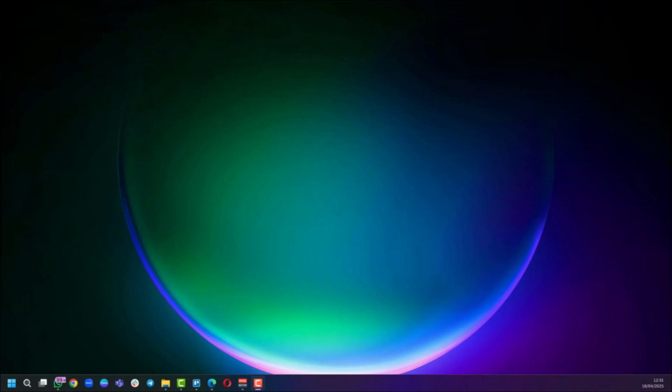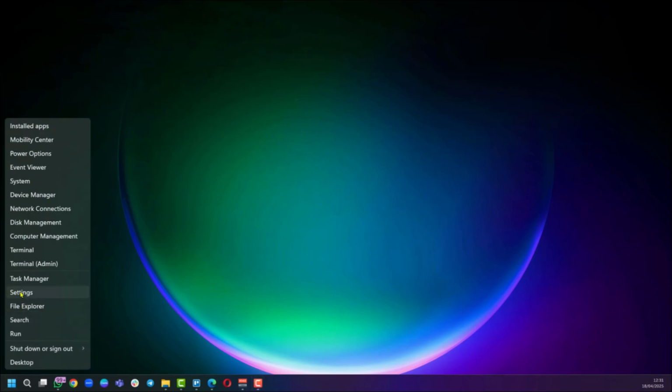What's up everyone, in this tutorial we'll be showing you how to fix mic not working in REPO. So as with any app, these steps will help you to sort the problem when your mic might not be working. So the first thing you'll need to do is to go over to your Windows button, right click on it, and then click on Settings.